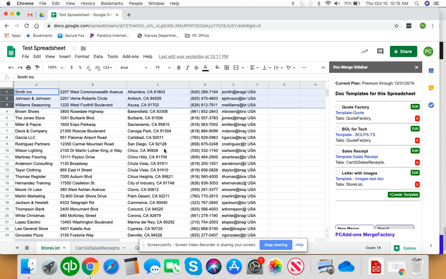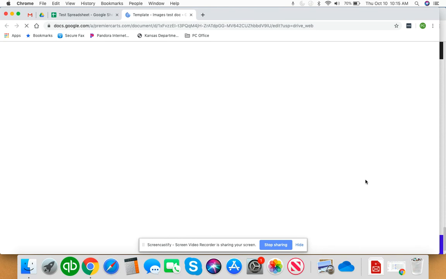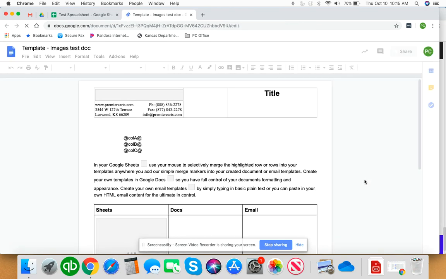I wanted to discuss using images in your document templates with the Merge Factory. There are just a few limitations in using images in your document that I wanted to discuss. So basically, your resulting merges will look the way that you would expect them to be.